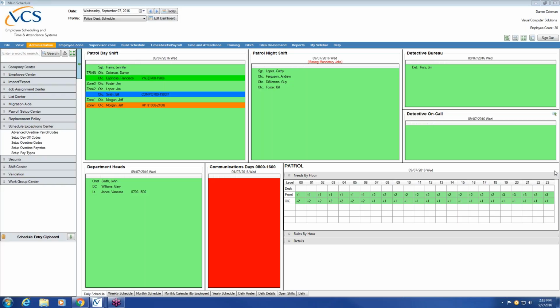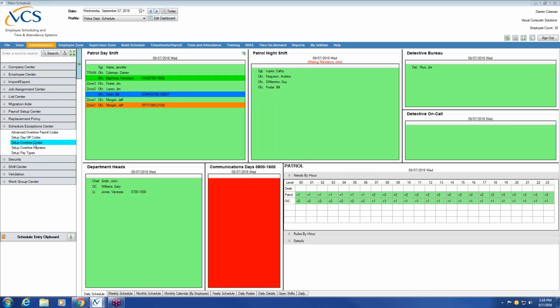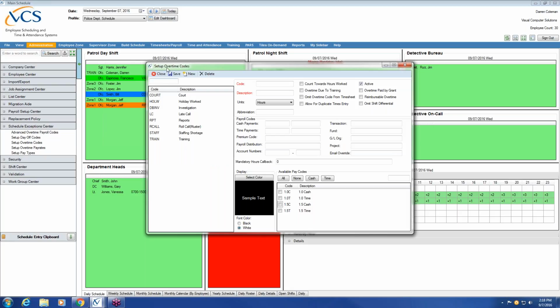Okay. Now, it's not the end of the world. If you end up creating your overtime codes and then later on you find out that you're missing pay types, go ahead, add the pay types, and just go back into this screen. And again, if you have to set certain overtime reasons to a particular pay type, you can always do that. It doesn't matter what order it is. Okay.